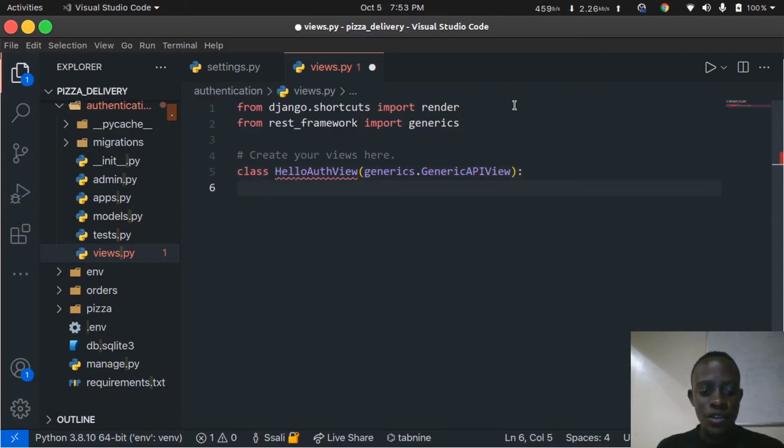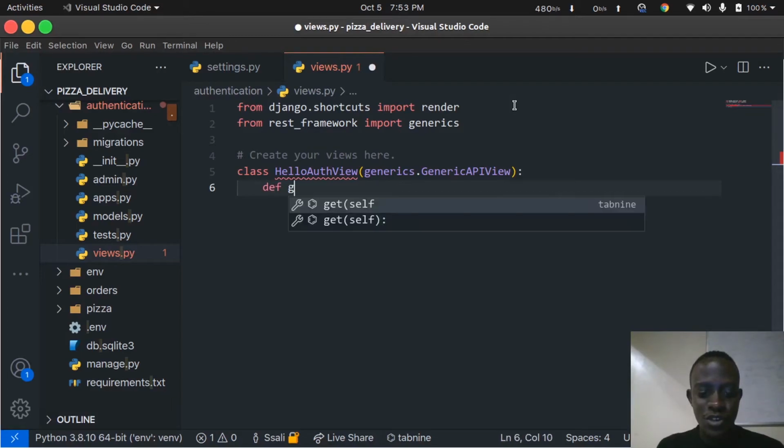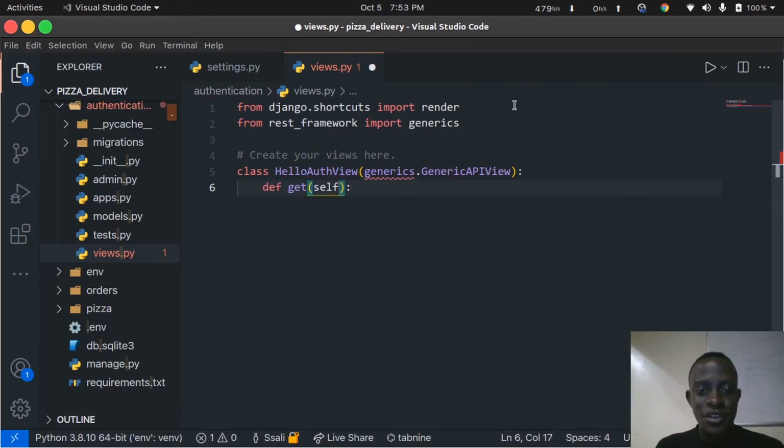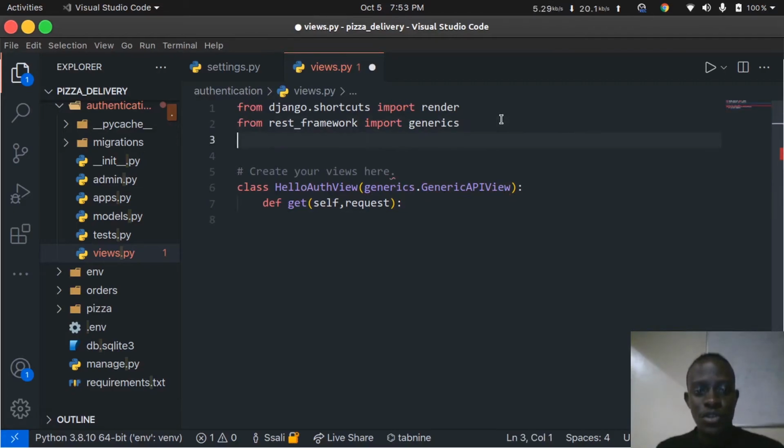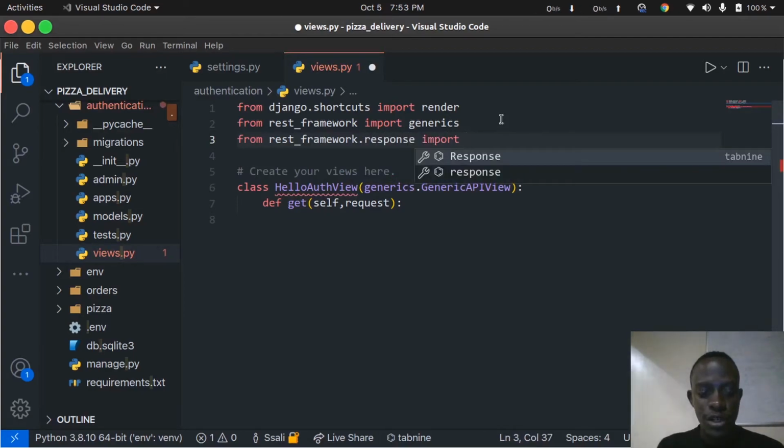And right after doing this, I'm going to specify the method. In this case, we're just going to specify the get method, and it's going to take in a request. Then we're going to return a response. REST framework allows us to return responses and determine which kind of data and status we expect. So we need to import Response from rest_framework.response. This is going to be our response class.